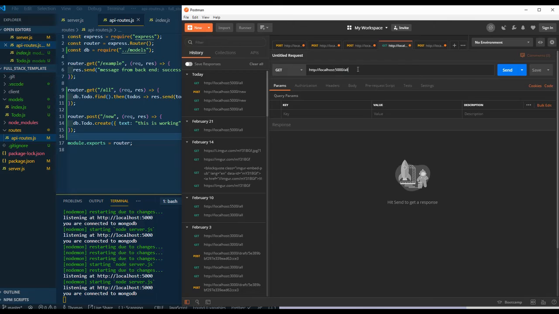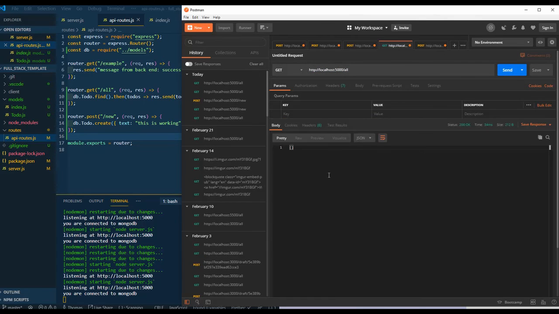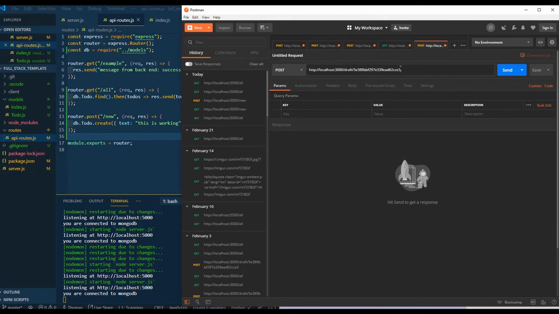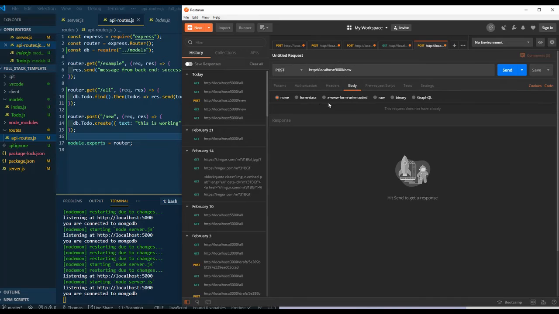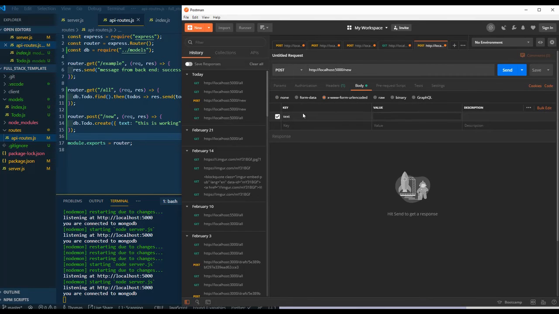Cool. So it looks like I have this endpoint at all already. Let's go ahead and send that request. We have nothing in here. Let me go ahead and just copy this because I will use this tab here, change that endpoint to new, and I have to send it with something in the body. I'm going to say text is this is awesome.